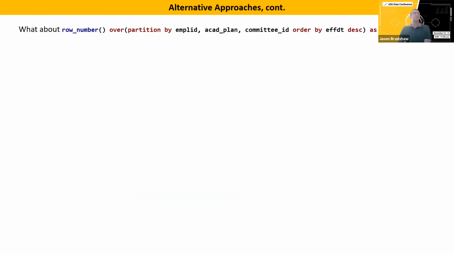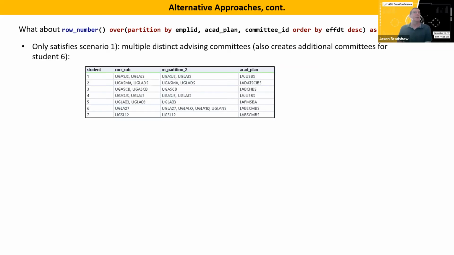So let's try another partition just by trial and error. Sometimes you just have to change your partition up to see if that might help. It may not make sense. Sometimes if it doesn't make sense in your head, just try it anyway. You throw something at the wall to see what might work. So let's throw our committee ID in the partition to see if that might help. This only satisfies scenario 1, and it only satisfies scenario 3 for student 7.